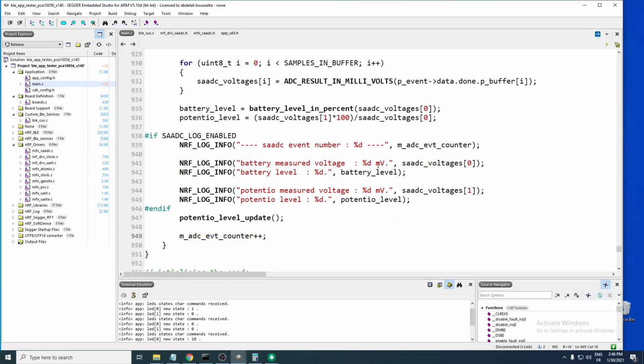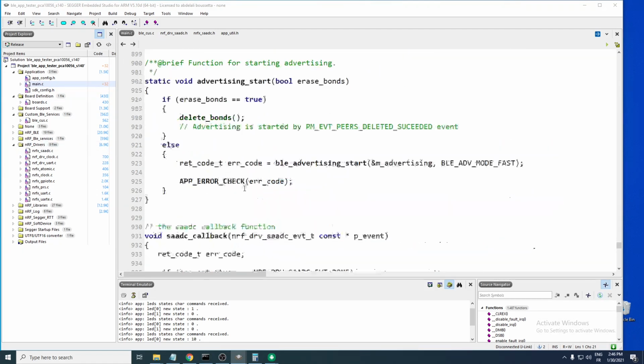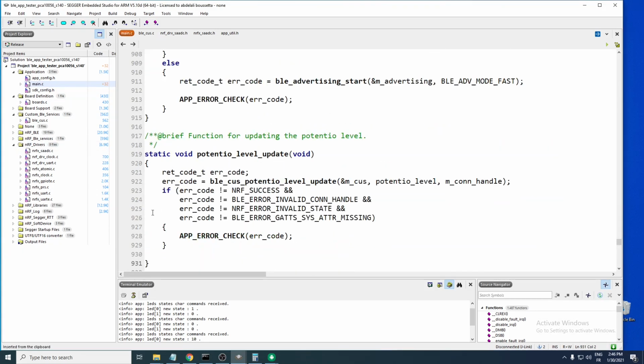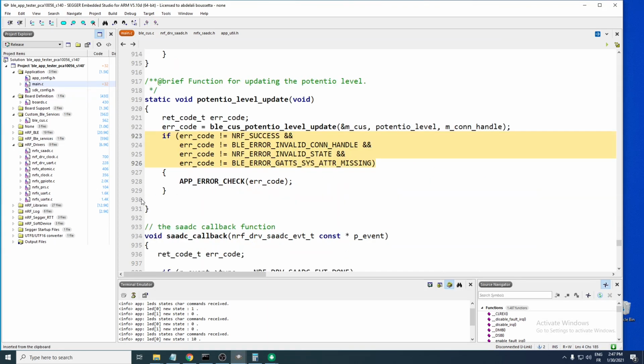Next, battery measured voltage in millivolts is SAADC voltage 0. Level, this is the battery level. Potential measured voltage in millivolts is SAADC voltage 1. Next, potential level, and we have this function here. This function will be used to update the potential level. Let me just look if we have it. No. Let's add it. And here it is. It is similar to the buttons, and same, we don't care about many of the error codes related to connection issues.